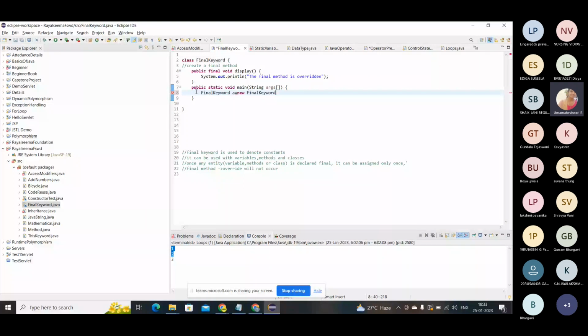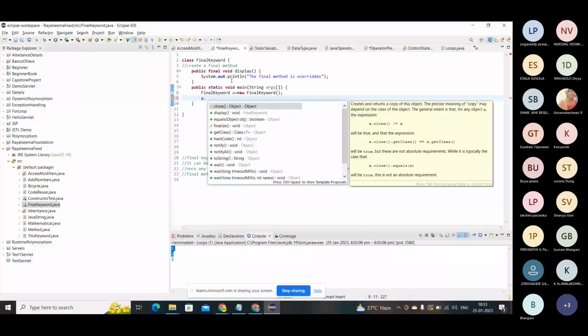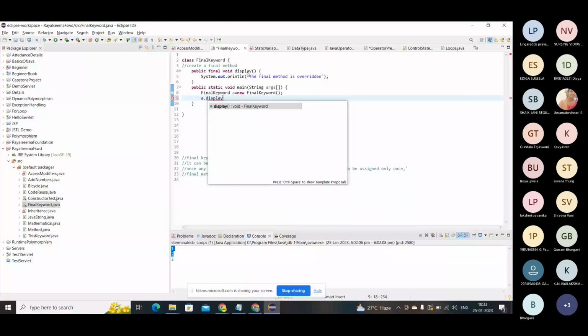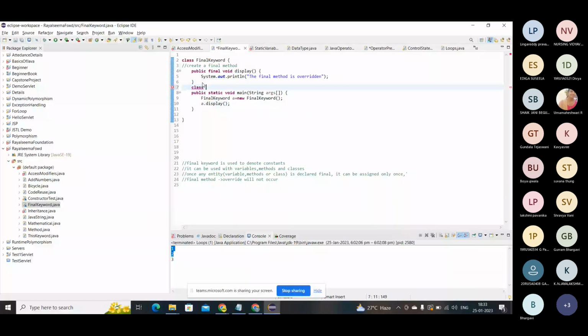So I've created it. Now I'm calling this. So a dot, what is the method? Display. So here in between, what I will do is I'm going to have one more subclass. Okay, the subclass name is F, and it extends this class.